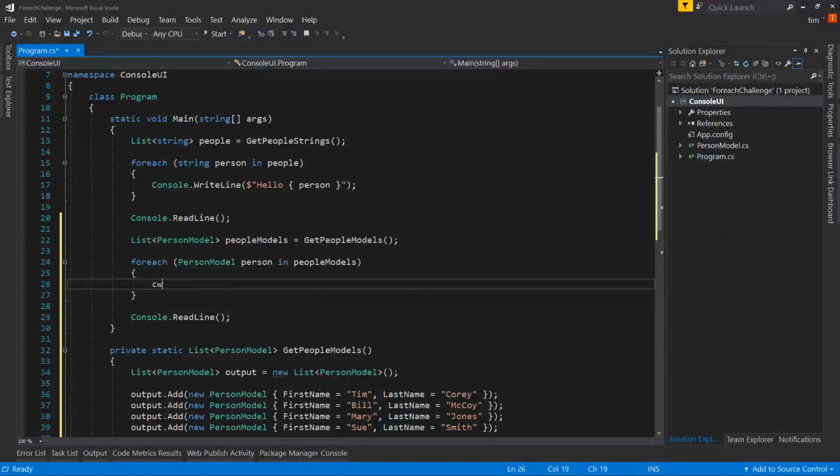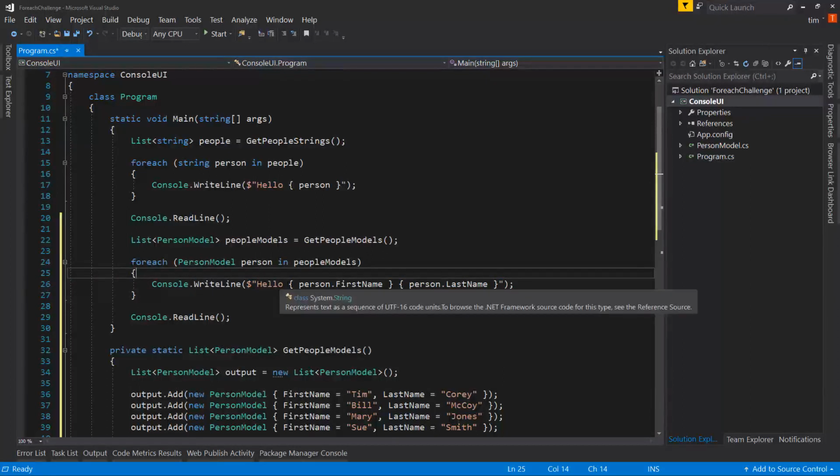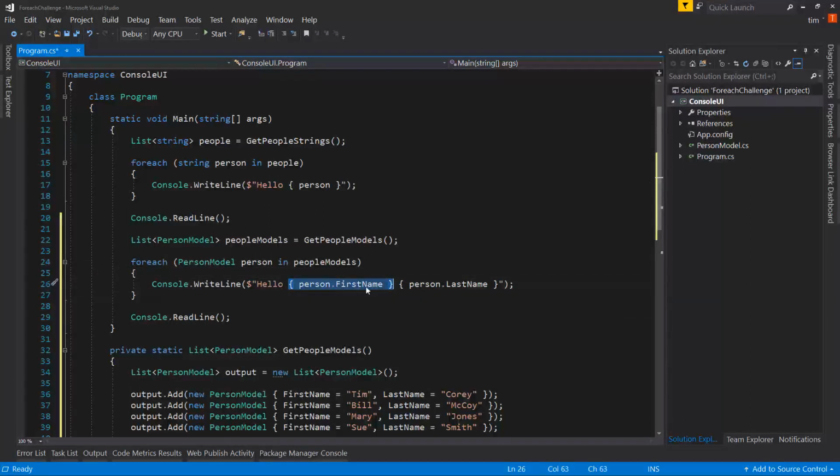So let's do a Console.WriteLine. We'll do the same $ syntax and say hello, and we'll say person.FirstName, space, person.LastName. Okay, so now we're going to say hello, the first name and the last name. And again, we're using the syntax so we can replace these chunks right here with the actual C# variable, or in this case, a property.